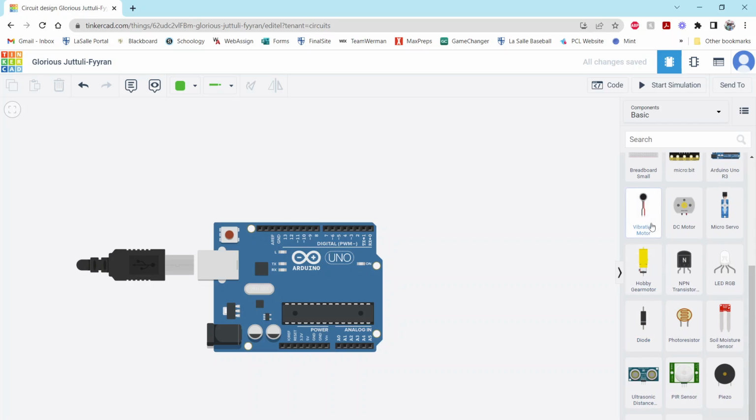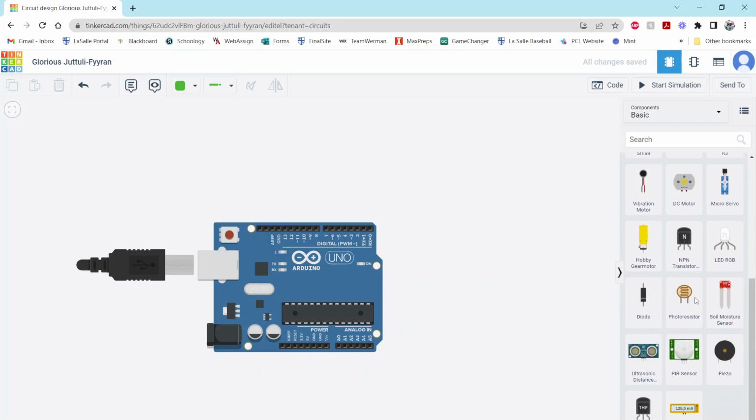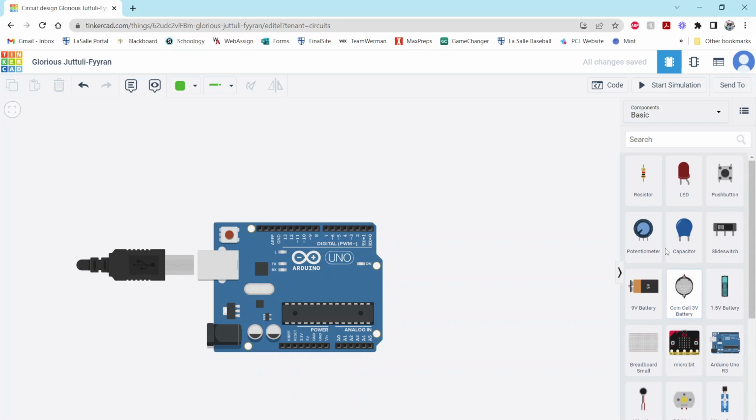So you've got diodes in here, you've got a DC motor, there's the NPN transistor that we use, there's our photoresistor, there's our buzzer. So all these are elements that we have in our kits, and I'm just going to show you really quick how we can wire and set up a simple program. So let's turn on an LED.